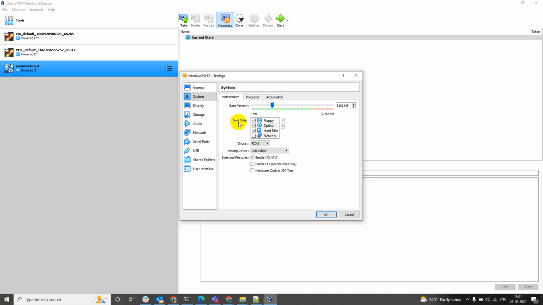Keep other things default. I don't need the floppy disk. Keep the hard disk and optical. Yeah, and this is the boot order actually. Anyway, I will remove it from hardware itself.